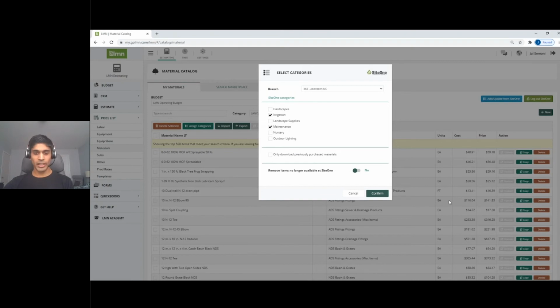And finally, a really cool feature here is in case you want to remove items that are no longer available from SiteOne. This is mainly applicable if you are comparing the new download with existing materials. So if it finds materials that were available the first time you downloaded, but not available the second time, those missing materials will automatically be removed from your list, assuming that SiteOne is no longer carrying those materials.